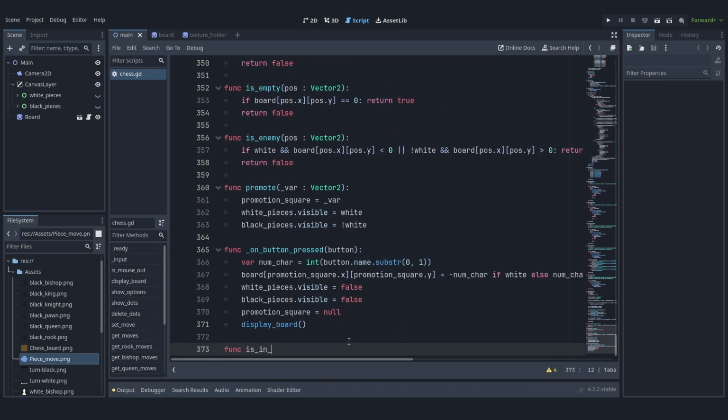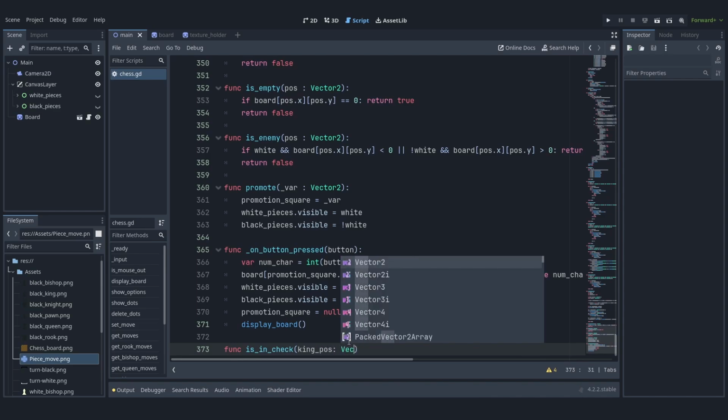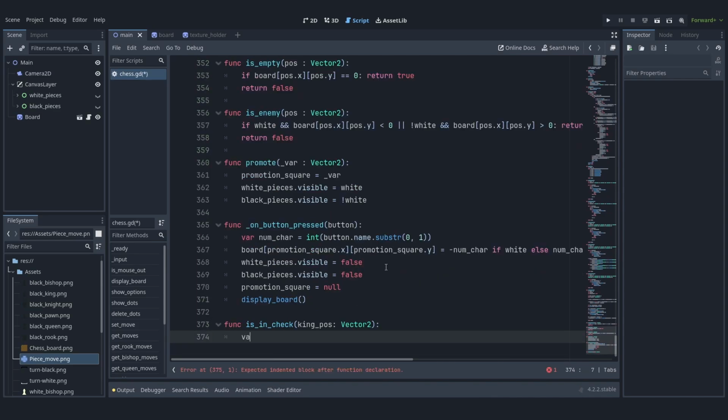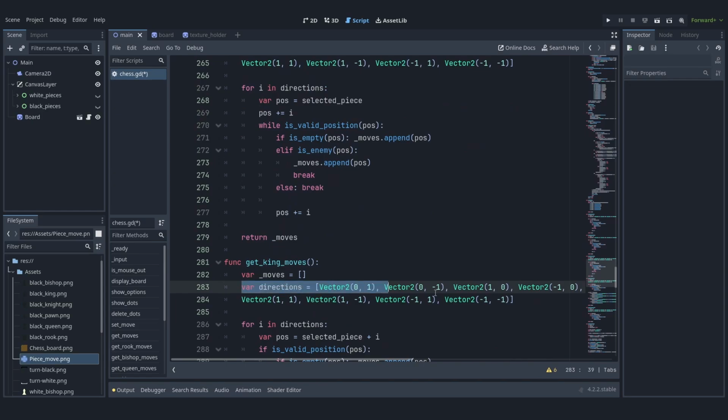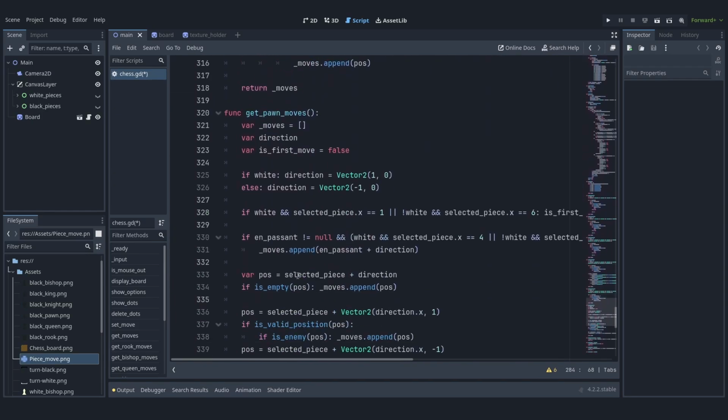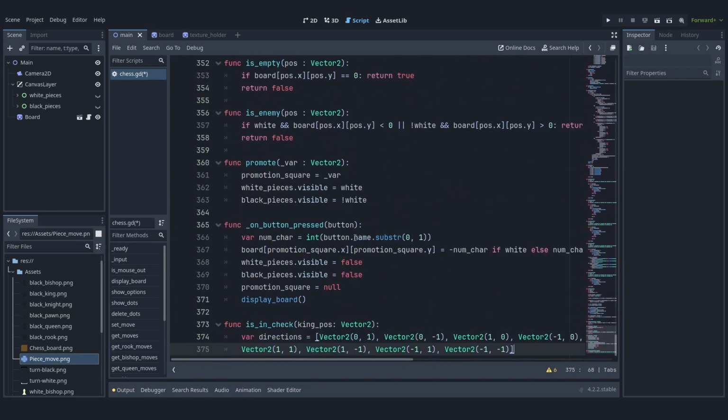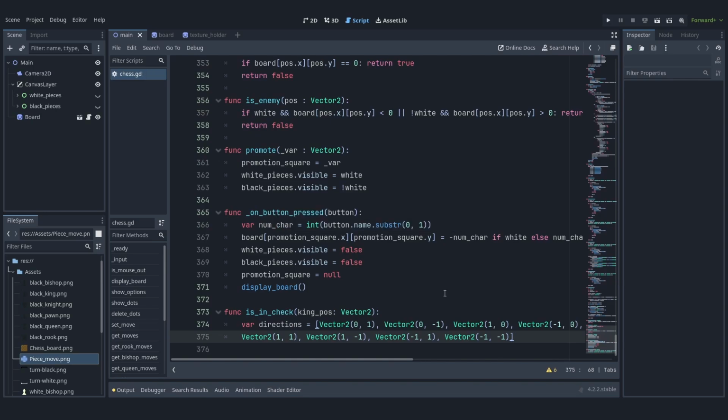And now let's go to the bottom, and here create a new function which will be is_in_check. Here we will have a king_pos variable, which will be of type Vector2. And here first we need to define our directions, which will be all the directions from our king moves. And here copy this and just paste it instead of this. So we have all the directions we need.